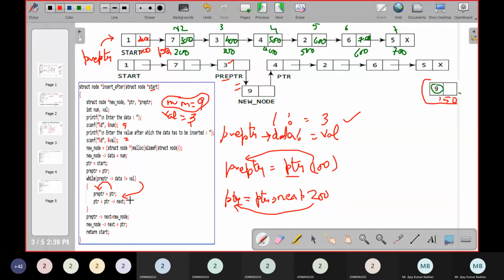Now what do we have to do? The same process we have to repeat again. Again, we will check: pointer data not equal to value. What is the pointer data we have here? 1. So 1 is not equal to 3. Condition satisfied. Enter. Pre-pointer equal to pointer. Now this time the value will change, because this time the value of the pointer, what is the value of the pointer we have here? 200.